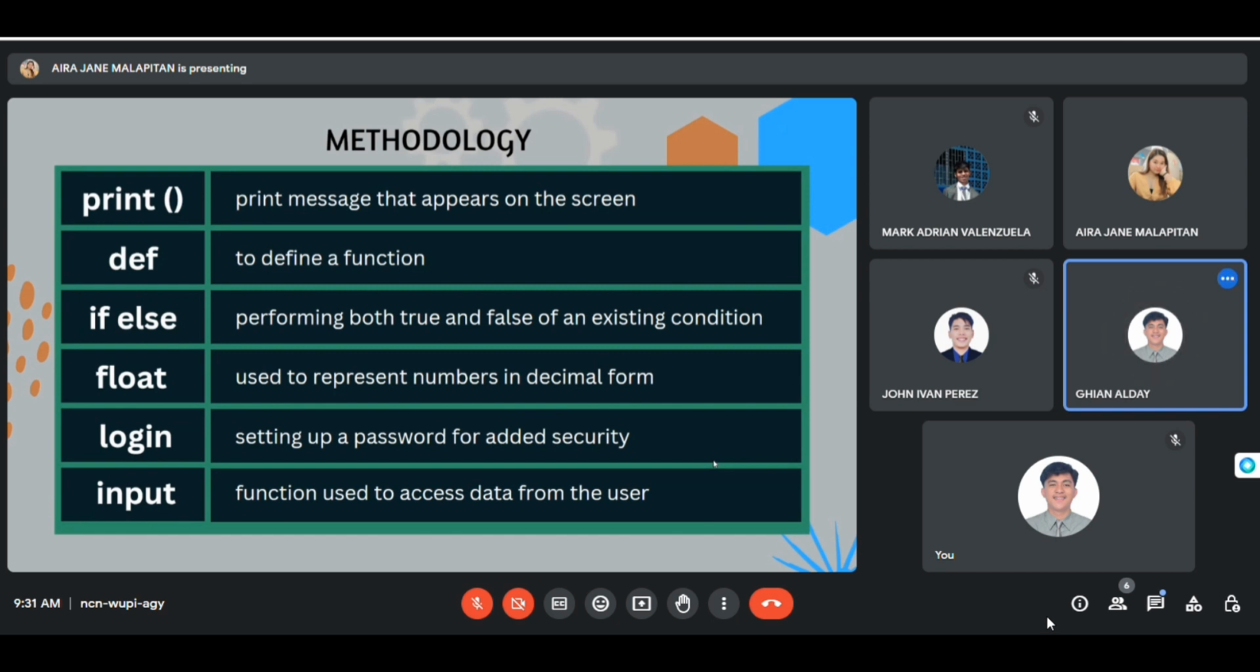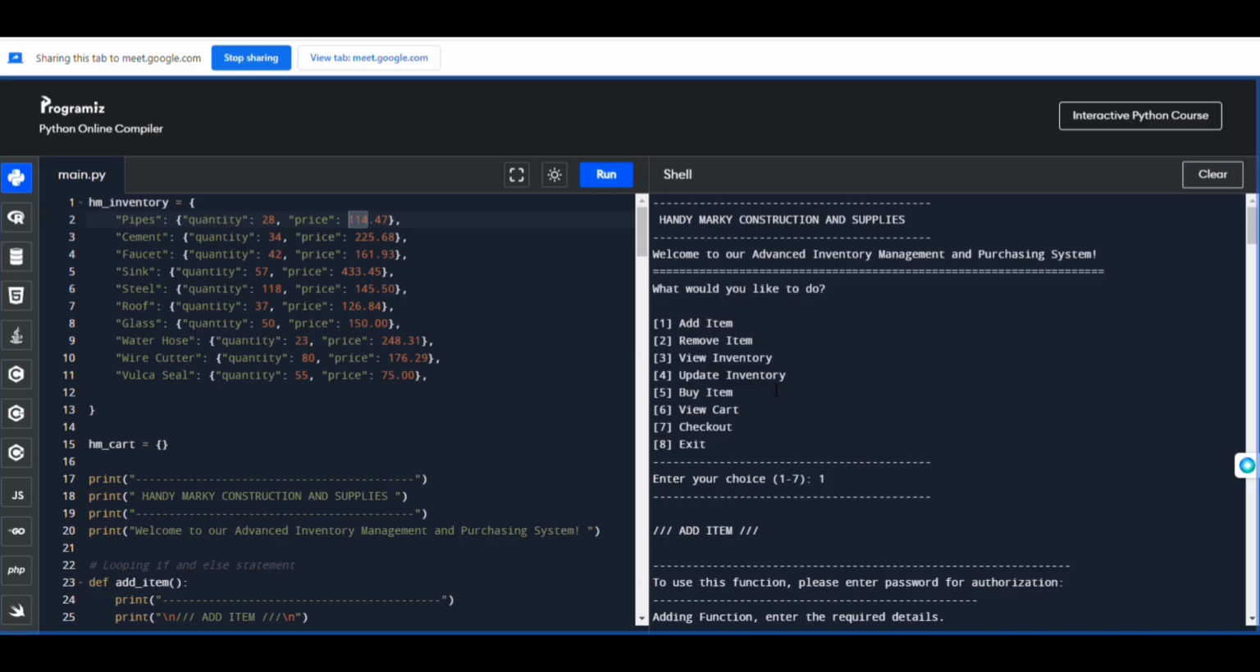We also have the while loop and login function, which is used to set up a name and a password so that it will be more secure. Lastly, the input function, the function used to get the inputs from the users. So now that we are familiar with the functions used, let us proceed to the actual program. This program has 8 options, and we will be tackling them one by one.